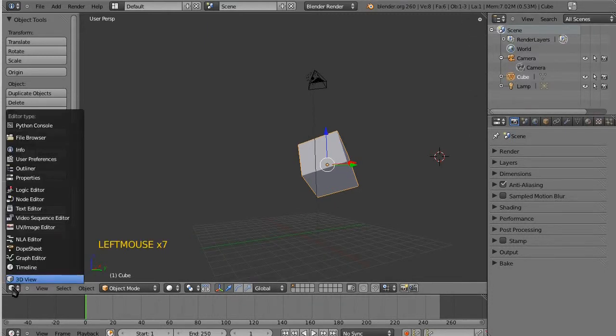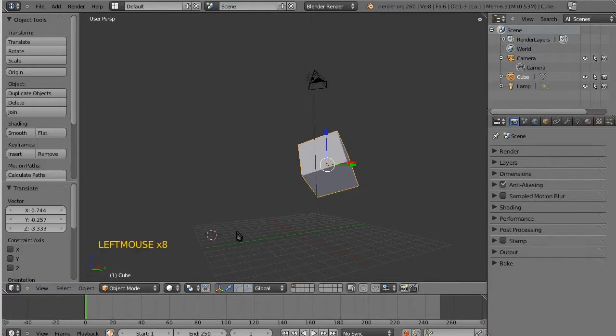This is our 3D view. As you can see, the little icon matches, so this is our 3D view, and we've got lots of different buttons down here. Just be aware that that's how it's getting decided, these little buttons right here.